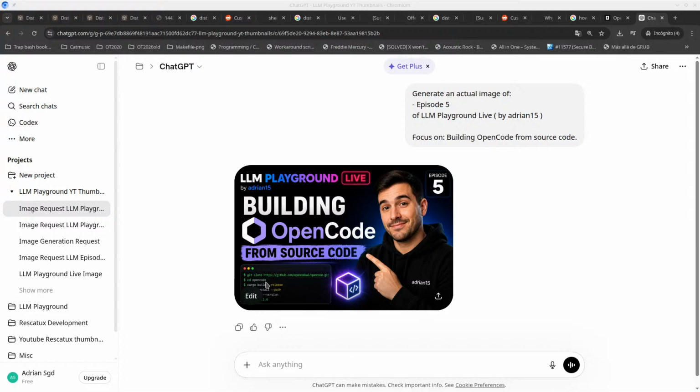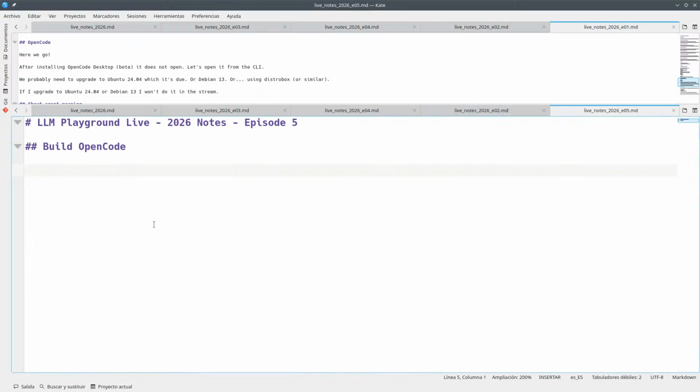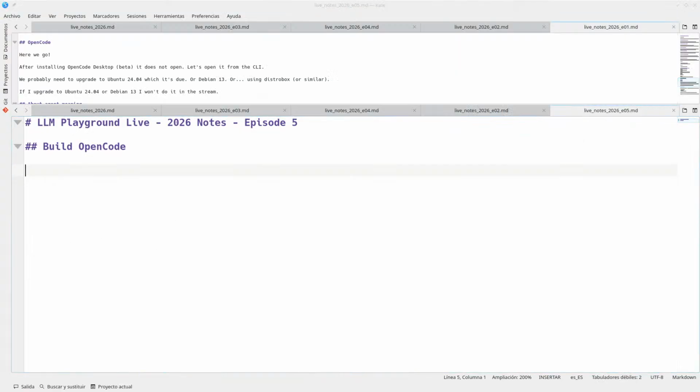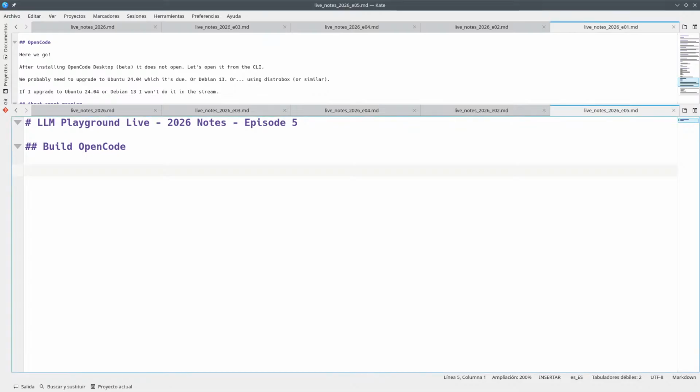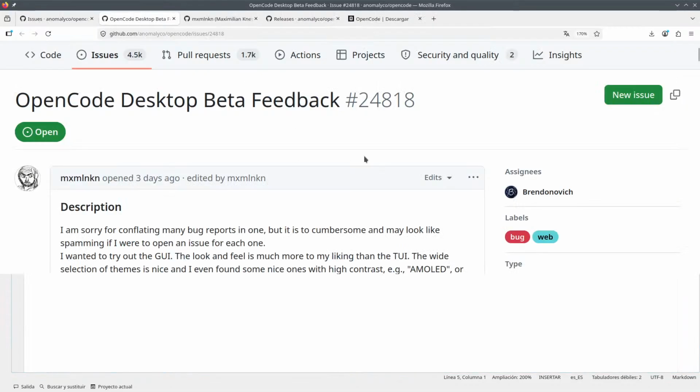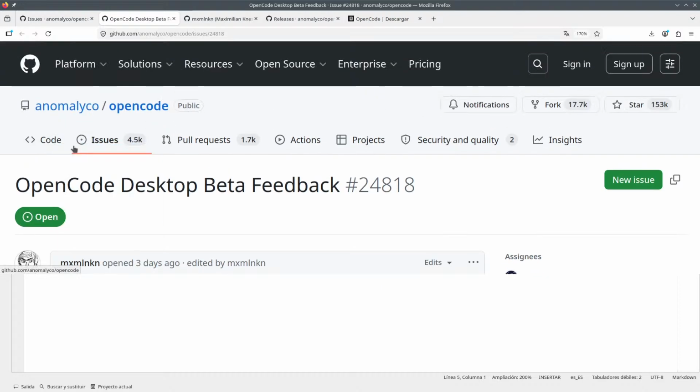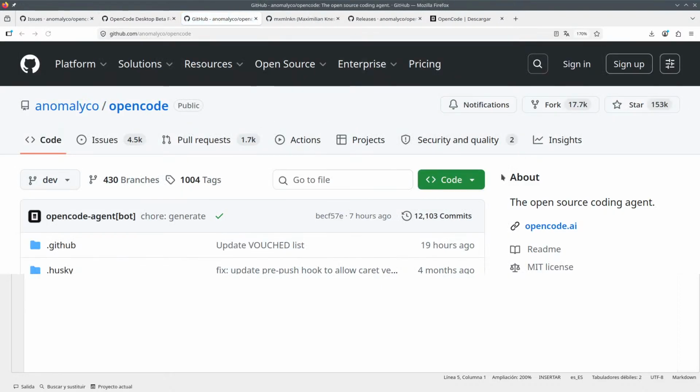Oh, look at that. It has generated the old OpenCode AI comments and so on. But yeah, let's see how this goes. We're going to take some notes here and there, but basically I'm pretty confident that we can take a look at the OpenCode source code.